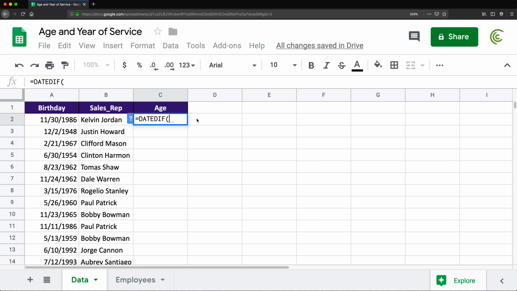So I'm going to do DATEDIF. And this function accepts a start date, an end date, and a format. So the start date in this case is going to be the birthday, comma. And the end date is going to be whatever the end date is. So if I wanted to do today's date, I could put it in quotes. So I'm going to do 7/10/2019, something like that, comma.